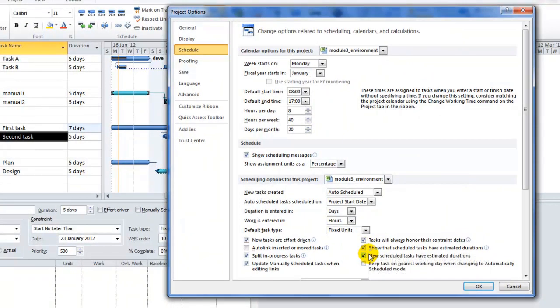And by the way, I've skipped these two since we've already covered them and they're fairly obvious. Show that scheduled tasks have estimated durations. It does that, if you remember, by putting a question mark after their durations when you first enter them, and that new scheduled tasks have estimated durations. You'll remember that every time we enter a new task, it gets a question mark opposite to remind you that this is estimated. So here we go.